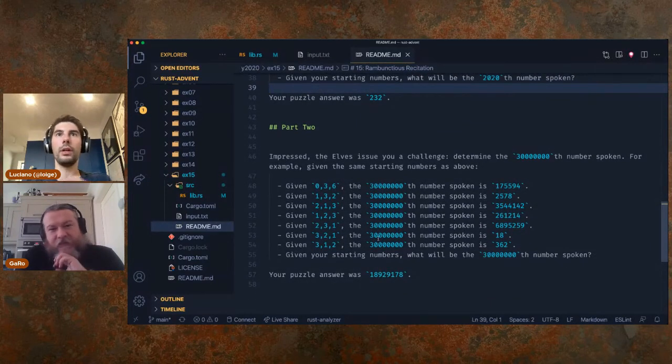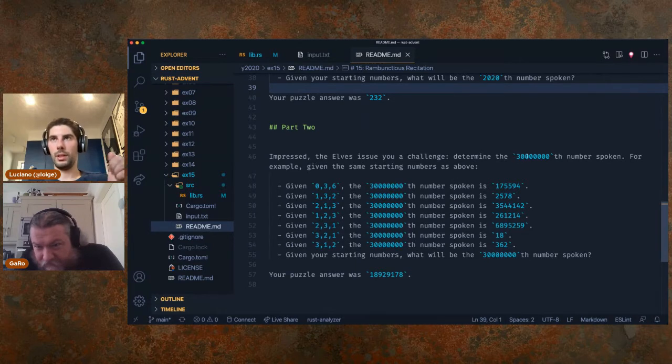Okay, so let's see. Oh, and there are even more examples, so we can also add those to our tests. Yeah, but that quantifies also the number of iterations. Yeah. Okay, so that's saying there is a challenge, and it's to determine this. Like, what is it? 3 million? 30 million. 30 million. 30 million. Yeah.